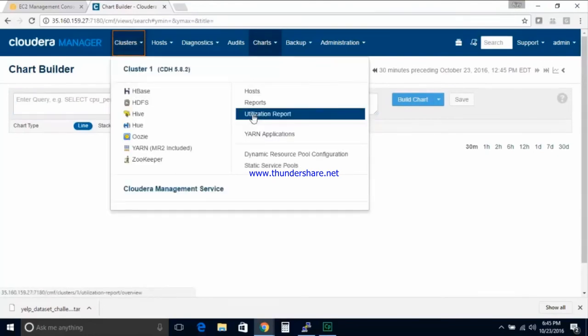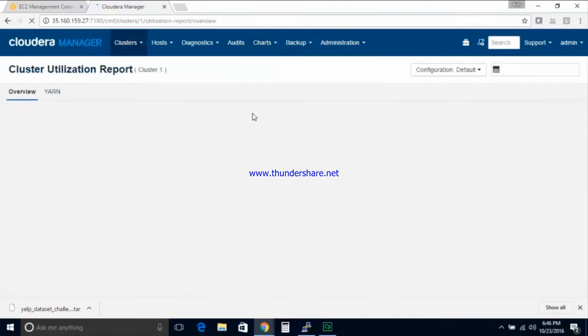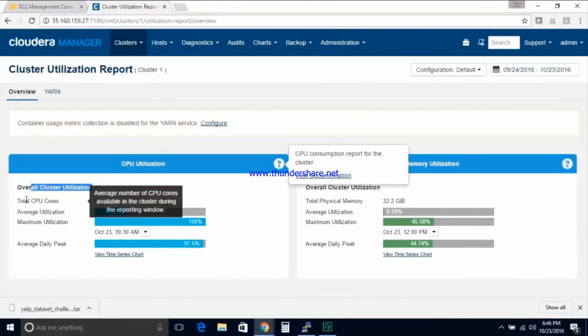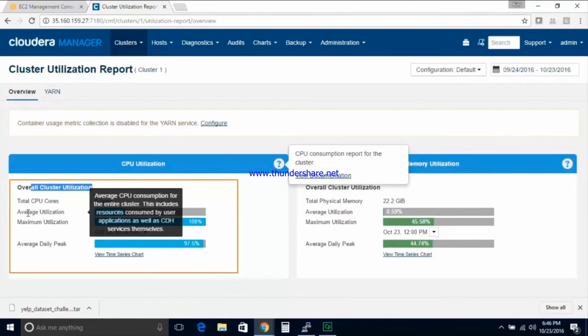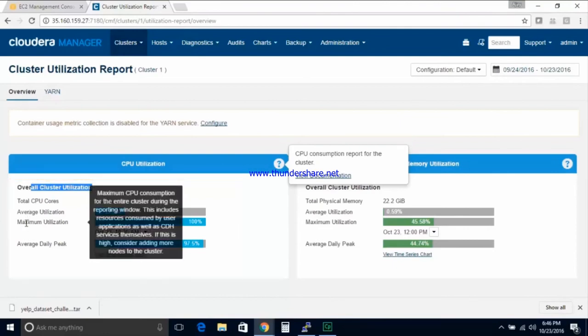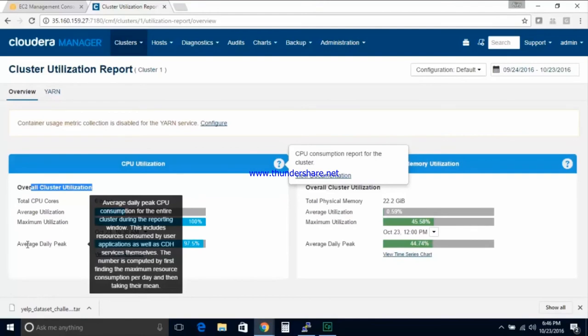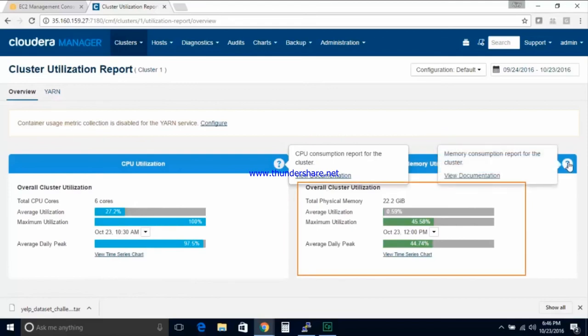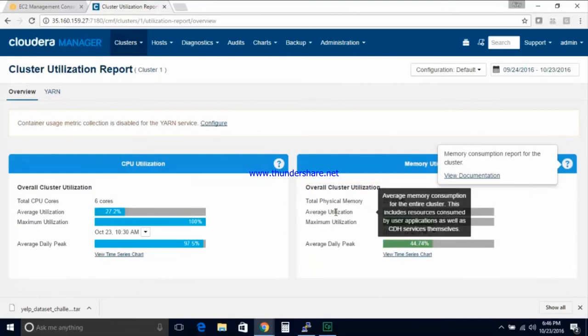Click Clusters, and then click Utilization Report. You will find different kinds of metrics. CPU utilization tells you about the CPU utilization of a cluster by total CPU cores, average utilization, maximum utilization, and average daily peak. Memory utilization is the next tab under Utilization Report, which tells you about the total physical memory, average utilization, maximum utilization, and average daily peak.